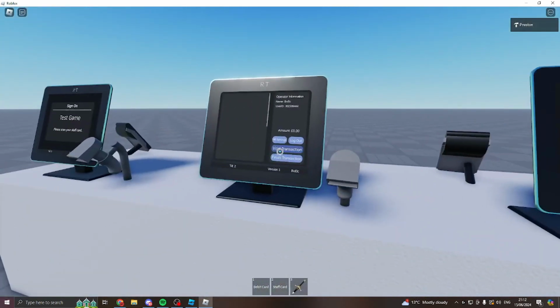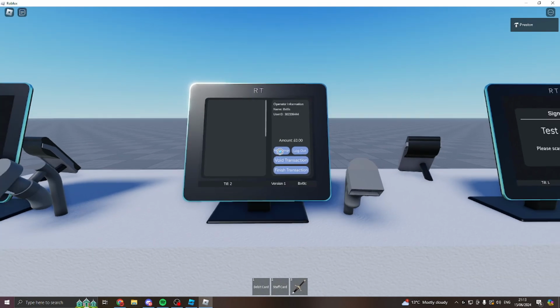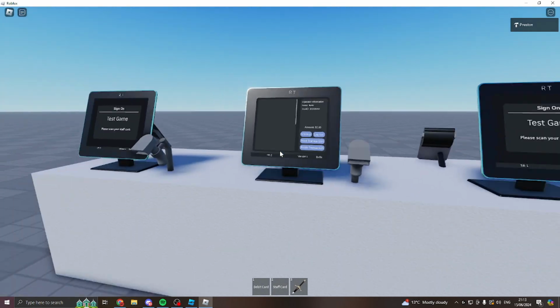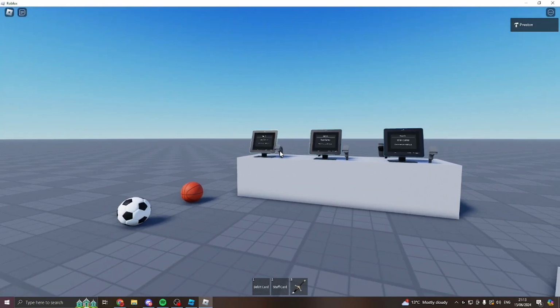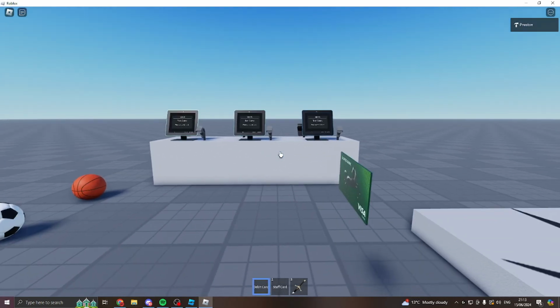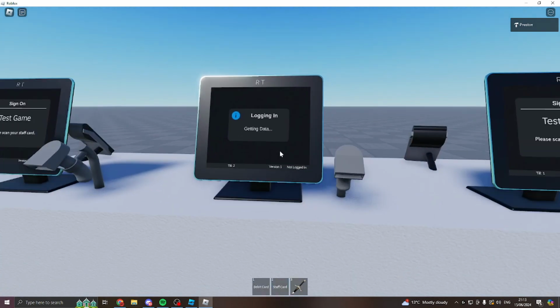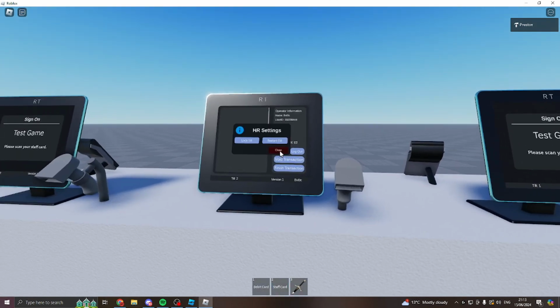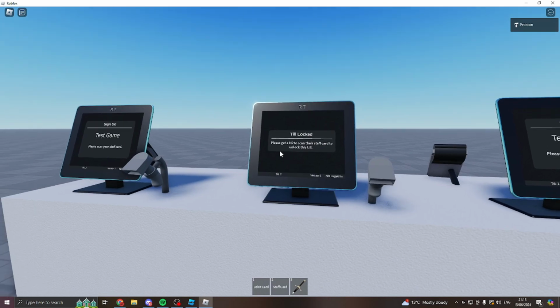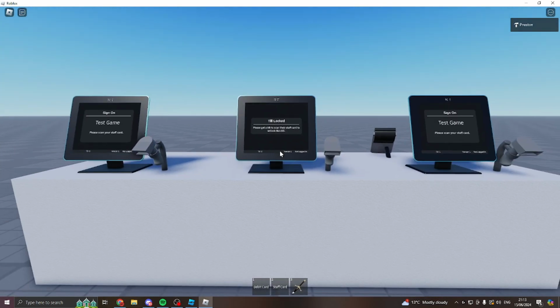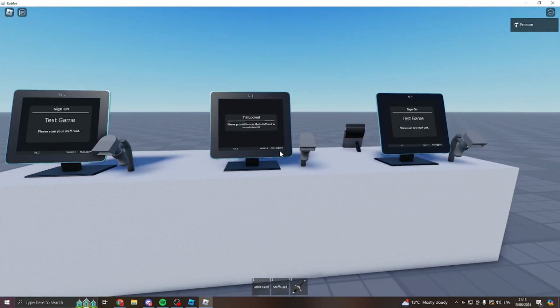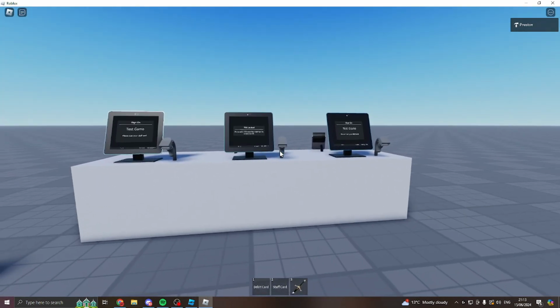That's that. And now we're going to go over some of the HR settings. These HR settings are mainly for people, let's just say, high rank. Let's just say there's been an issue in the department and they don't want anyone serving on the tills. HR can walk up to these tills, go to HR settings and lock the tills. These tills are now locked, but as I'm HR ranked, I'll be able to unlock these.